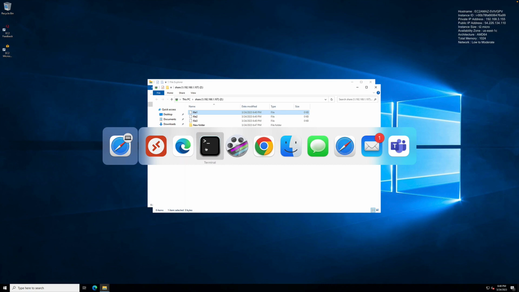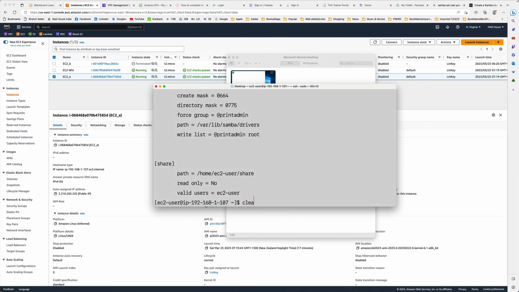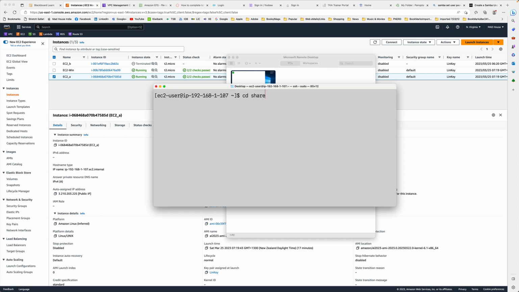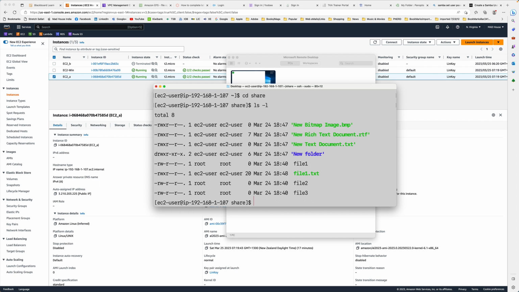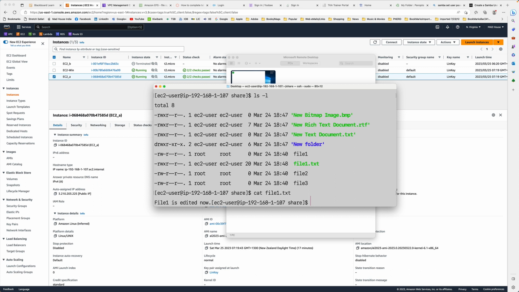Now you go back to your Linux machine, clear the screen, go to share, ls -l. You will see everything that is there, and now you will also see that you have modified file1 also here. So let me see, here it is file1.txt. If I say cat file1.txt, see here it is. File1 is edited now. This is what we typed there. And these are the folders that we created. And you can see all these folders that are available here.